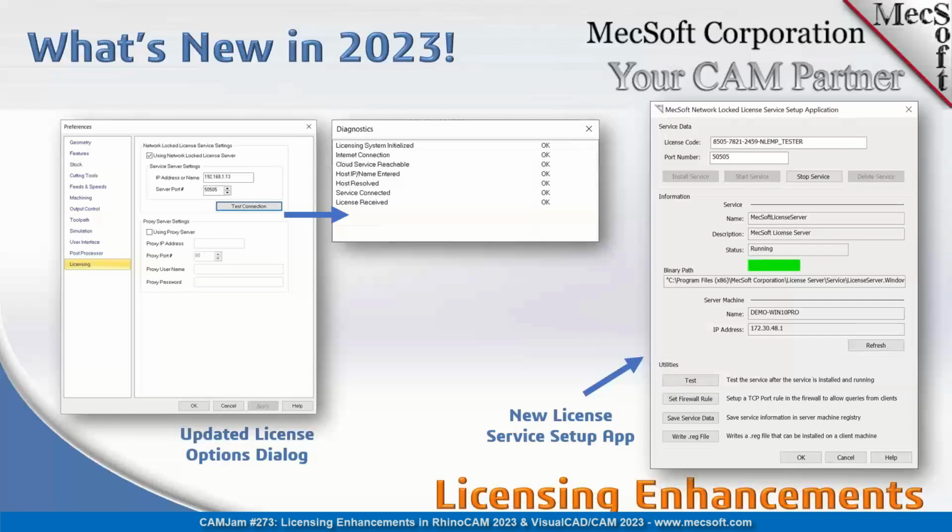And then the last button is also important, where you can write a .reg file to implement on different client machines. If you're not using network licensing, all of this could be gibberish to you. But if you're using network licensing, these are all very important changes that have gone in.